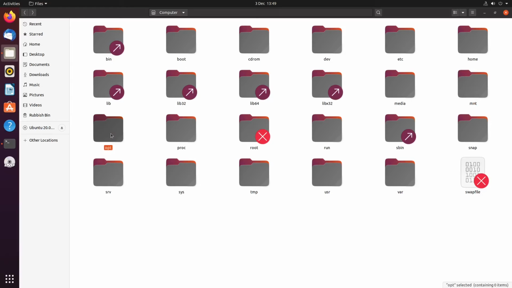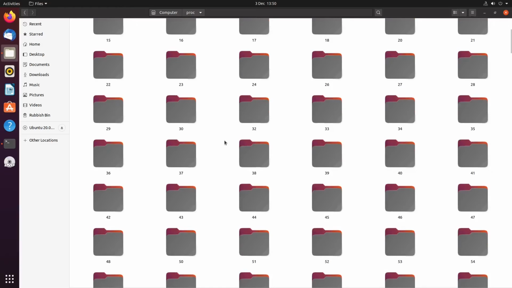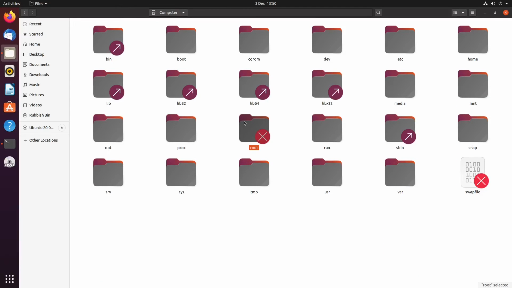Next we have the opt, which stands for optional. This is where vendor applications can store their files. Next we have the proc, which is short for process and resources. Each process has its own unique ID. Next we have the root directory. This is the /root directory. This is different from the actual root of the whole system. You can think of this directory as the home directory for the root user. Next you have run. This is where all the processes that you have on your RAM are stored. So when you reboot your system, this folder starts all over again.